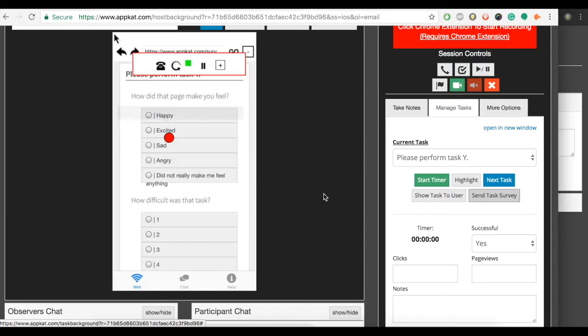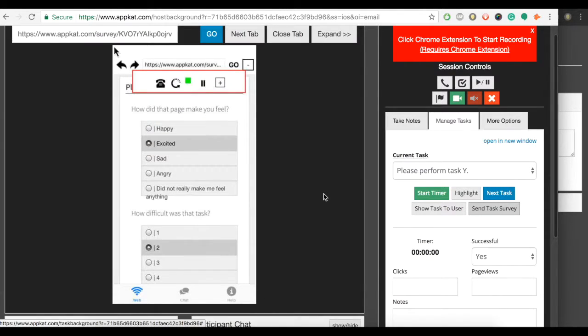So if you wanted to ask generic questions for your task or very specific questions for your task, anytime you create tasks in AppKat, you can assign surveys to these tasks so your participants can give you some quantitative data that you can reflect on at a future date.